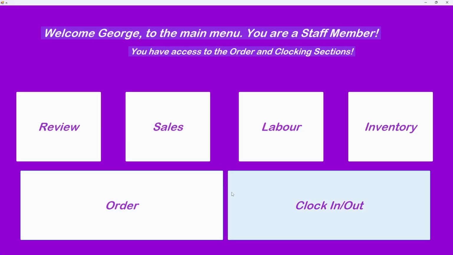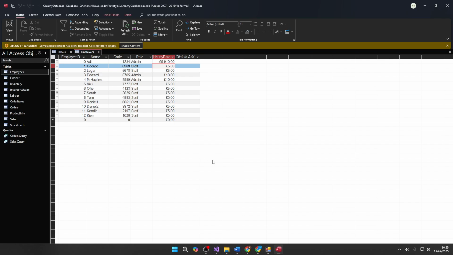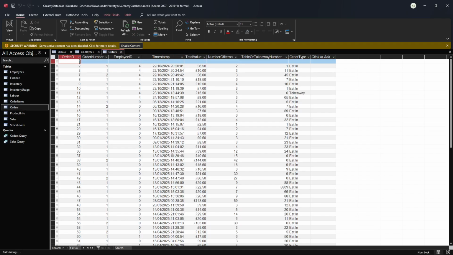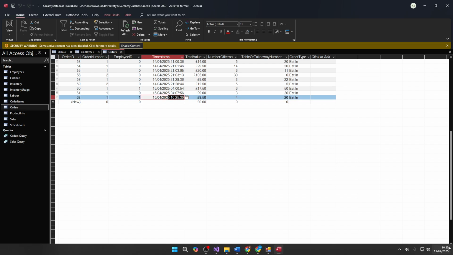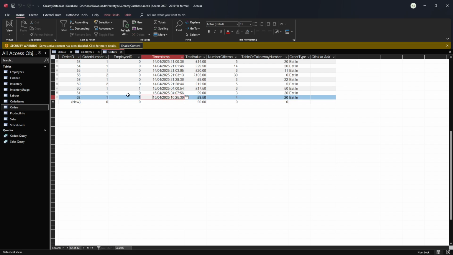If we go back to the menu now, we can see in the access table under orders, now at 10:25, an order was placed, which is order number 62, order ID number 62. The employee ID that used the order was number 1, as that was the one logged in. Total value was 950. Number of items was 4. It was table number 420, and it was an eaten order.